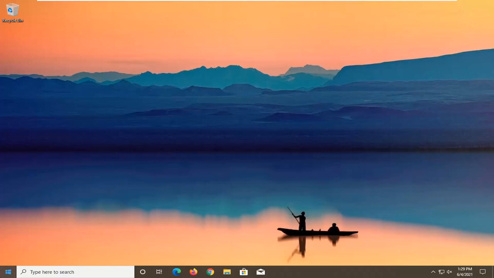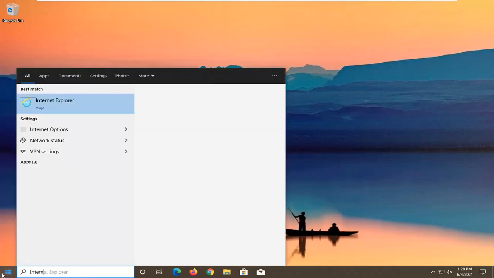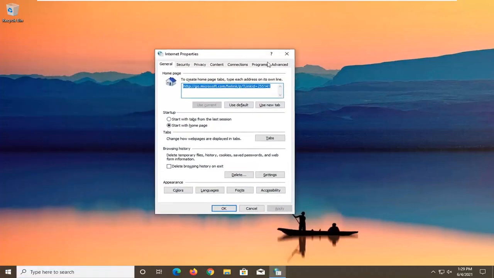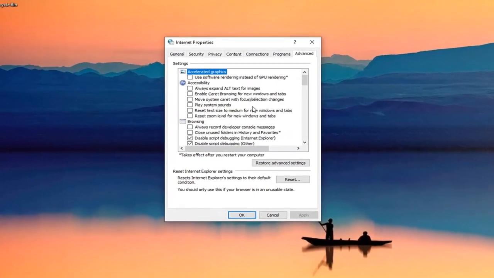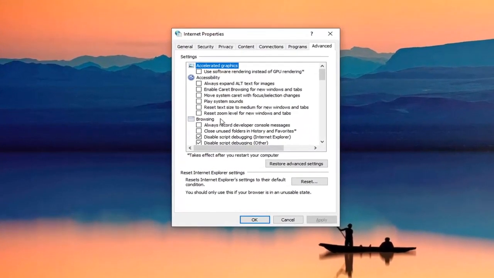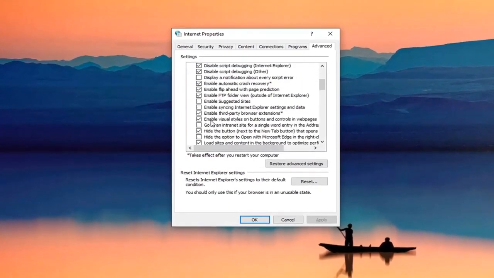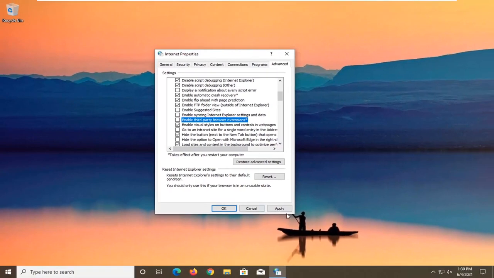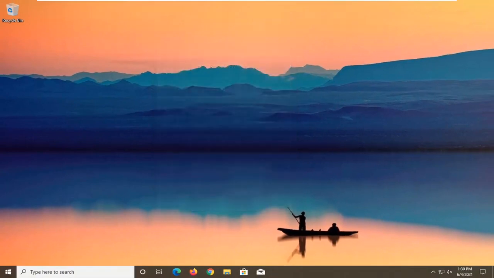One further thing you can do, if we went back into Internet Options again, and we selected the Advanced tab, you want to go back down underneath Browsing and locate where it says Enable Third-Party Browser Extensions. Go ahead and uncheck that option. And then select Apply and OK, and then see if that resolves the problem too. So that's something else you guys can try.